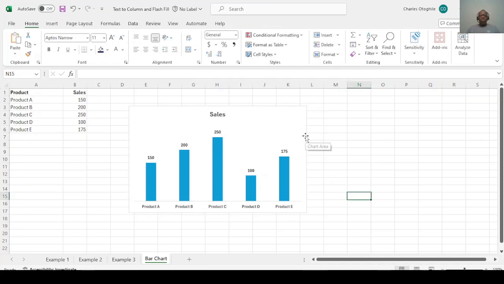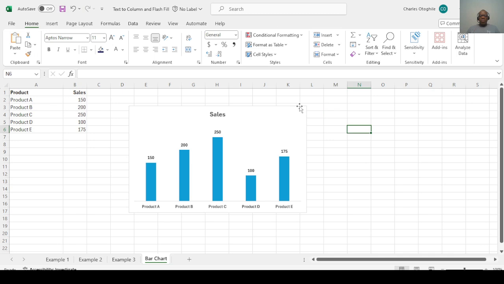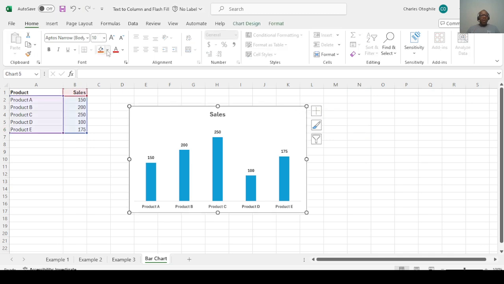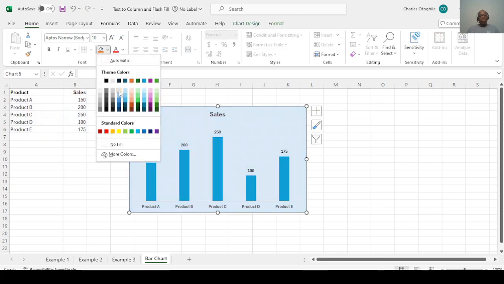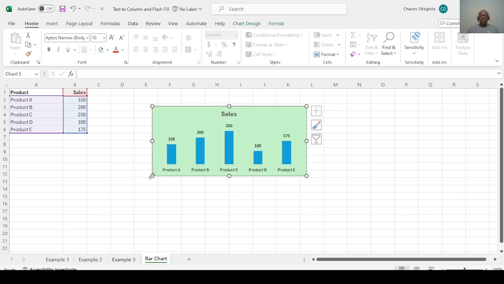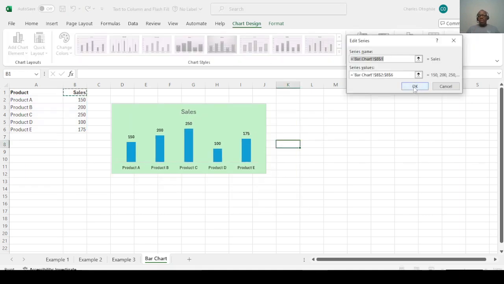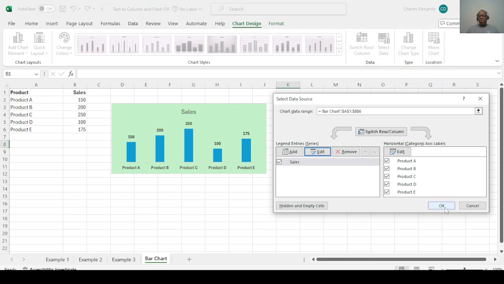You could also think of applying colors to the background. Once you select your chart like this, you could apply colors to the background, like this. You could have colors that depict one or two things in the background. So let's try to do that and see what I'm telling you about.